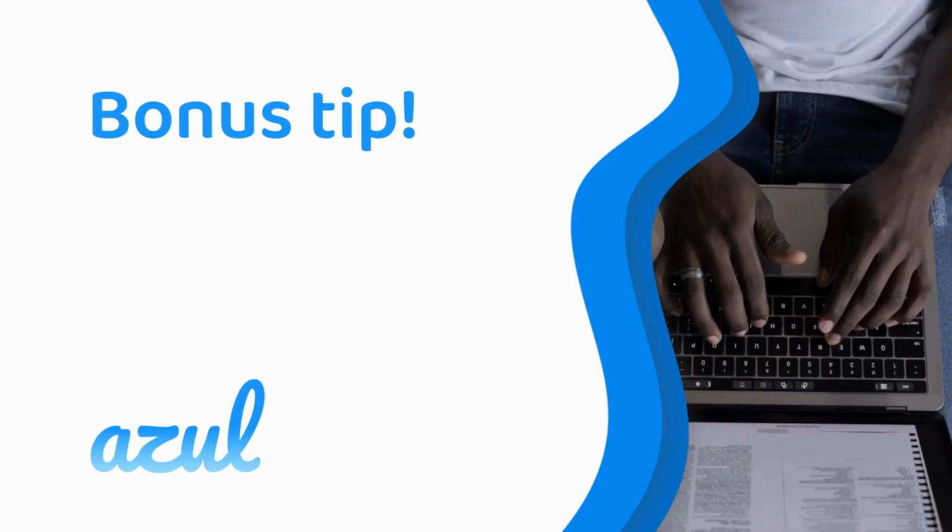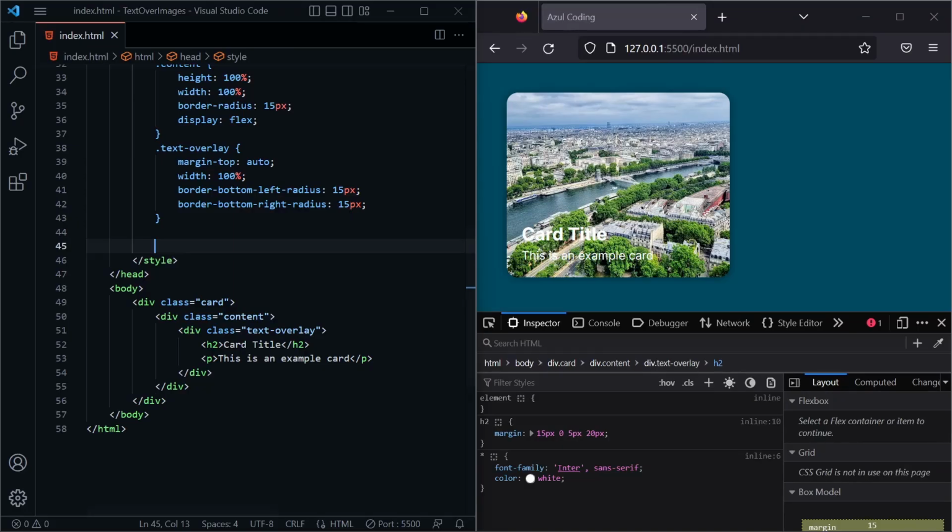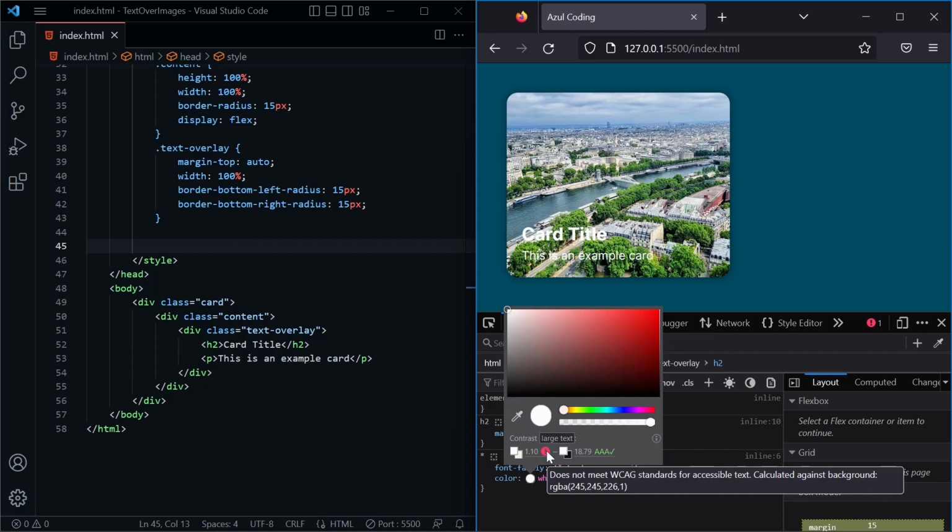Here's a quick bonus tip to end the video. If you've got Firefox, you can use the contrast checker in DevTools to see how readable text is against a particular image or gradient background. If we inspect the text here and click on the icon next to the text color property, we can see that we're not fulfilling all the accessibility requirements, and so we'll need to use one of the options covered in this video to fix that.